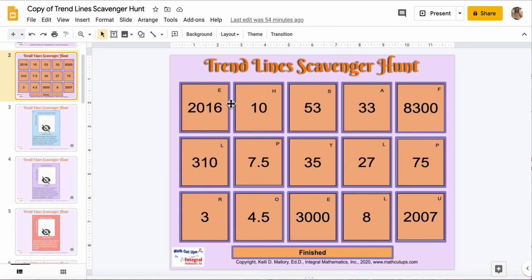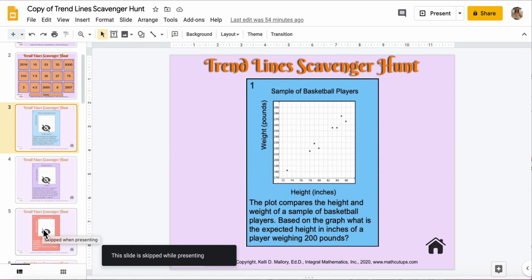You'll see on these cards, there's little letters in the corners. So when they're finished, if they're reading the cards, the answers from problem number 1 through problem number 15, it's going to spell a self-checking phrase. So that's helpful for you as the teacher and for your kids, I guess, as well.